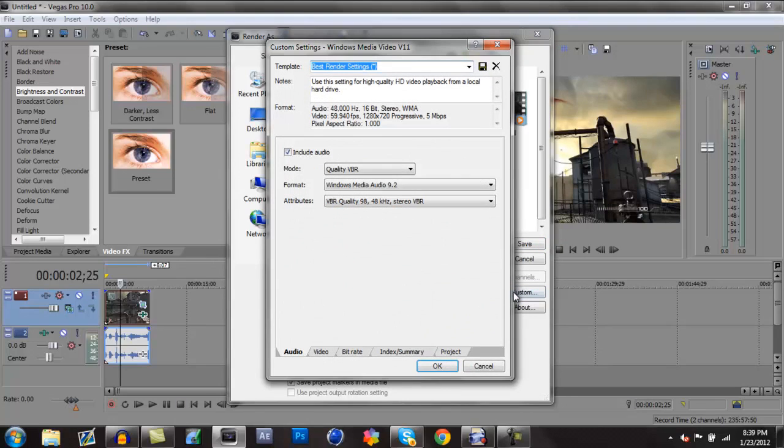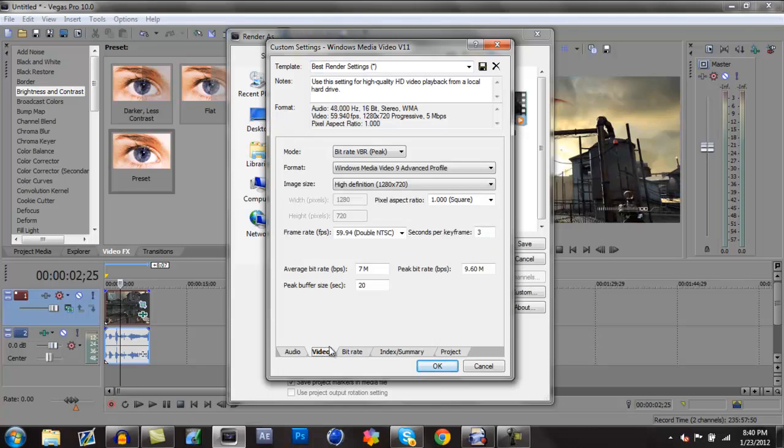Okay, you want to click on custom. Now you want to copy these down. Include in video mode, quality VBR, Windows Media Audio 9.2, VBR quality 9.8, 48 kHz stereo. Yeah, that's basically just the last one. Video bitrate VBR peak. That is very important. If it's not on that, your video is not going to look good. Format Windows Media 9 advanced profile. I guess you could do that. I'm not too sure. I just have mine on advanced profile, so I'd be rolling with that if I was you. High definition, of course, 1280 by 720.